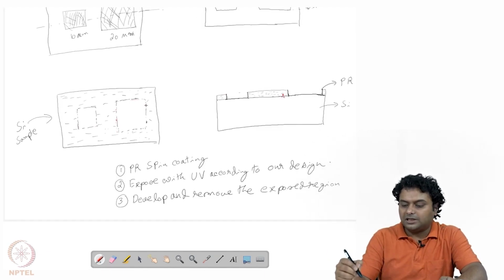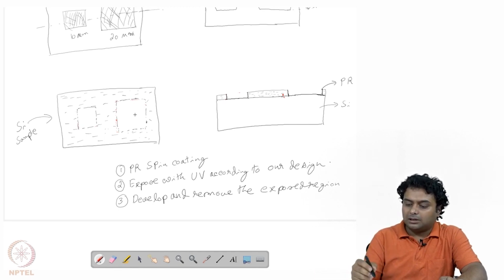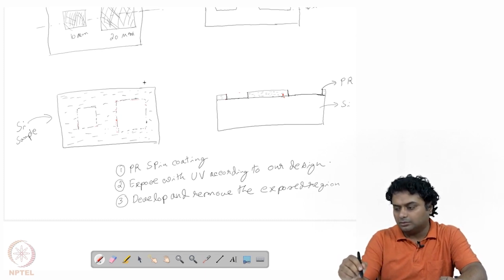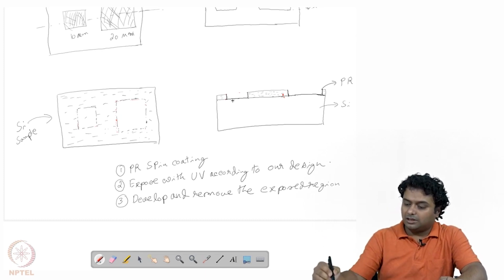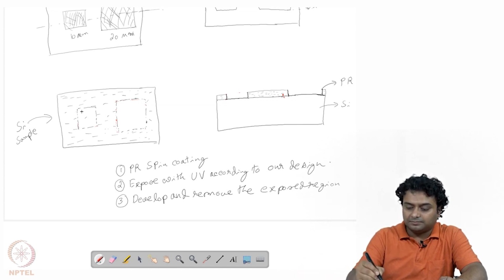Now if we do TMAH etching of this sample, then what will happen? This region which is covered with the PR will not get etched because it is not exposed to the TMAH solution, or KOH solution, whatever etchant we use. But this region which is exposed to the solvent, the KOH or TMAH solution, will get etched. Because of that, this region will get etched, and there the silicon will have some kind of etching depth in this region.